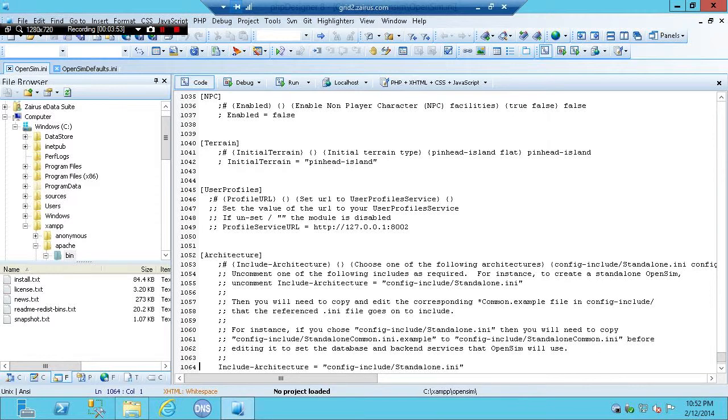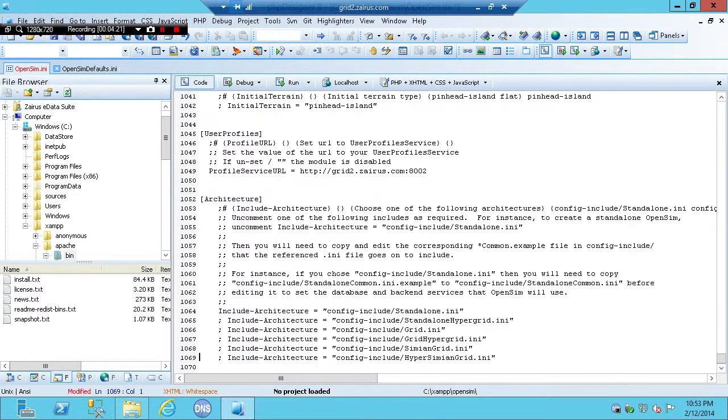User profiles. Okay, this is the profiles service URL. So right now I'm gonna put something here. The user profile is going to be the address of my server with the port 8002, and the address is grid2.xyros.com. There we go. Architecture. Okay.